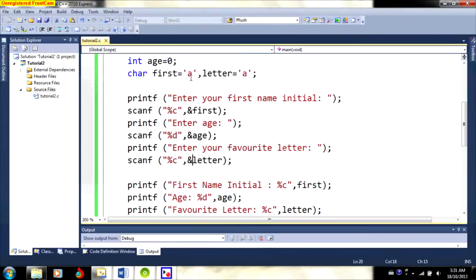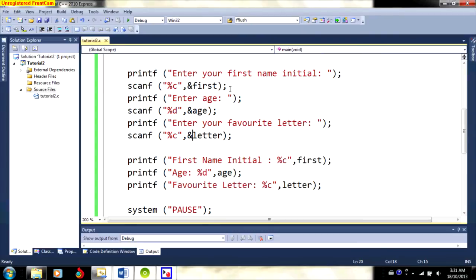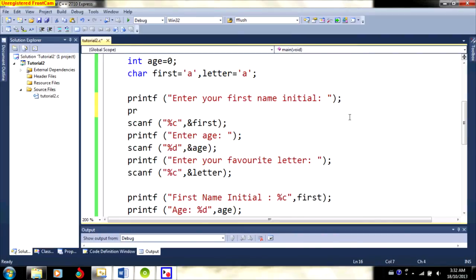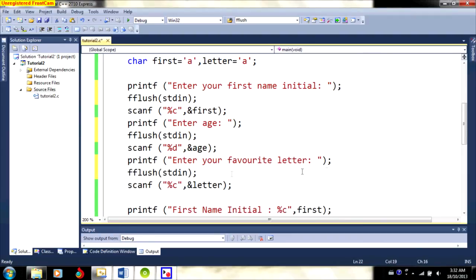So I'm going to introduce a new statement right here, and that is going to be fflush(stdin). What that does is it clears out your keyboard memory right before you scan another value. And you want to do this right after the printf statement. So you enter your first name initial, and then you just want to clear out the buffer. So you do fflush(stdin), and there, that's it. I'm just going to copy the statement and put it after every printf statement because I don't want to run into that trouble anymore.